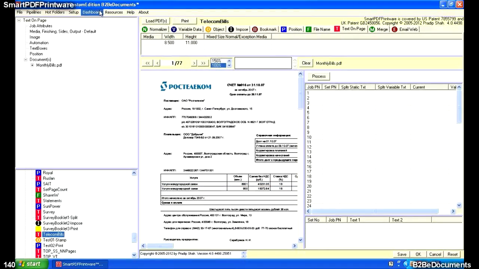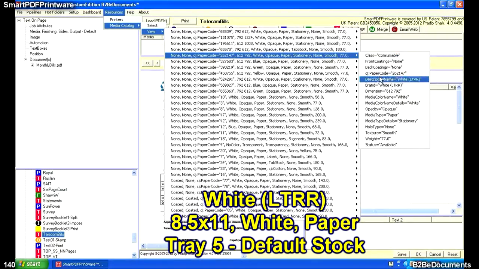We are using 3 different paper stocks in this job. Let's go ahead and look at the attributes of these 3 paper stocks. The first paper stock is, the name is white LTRR. It is registered with tray number 5 to print call details and call summary and bill summary. It is white 8.5 by 11 paper.